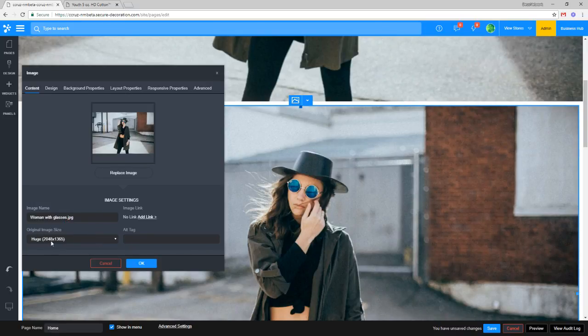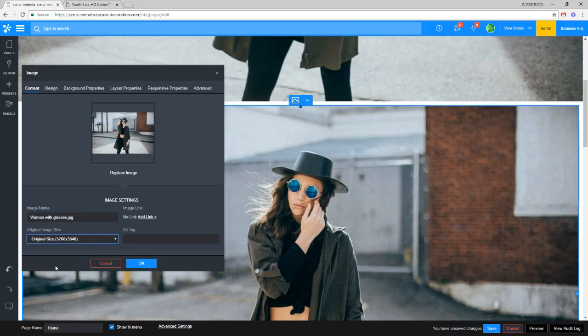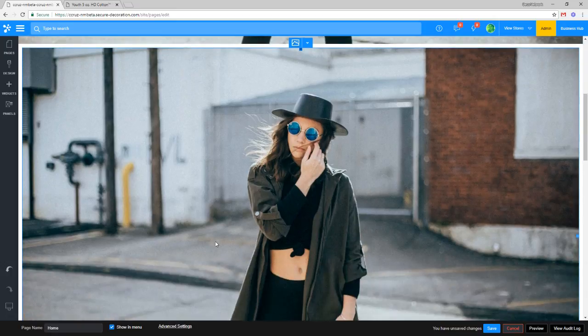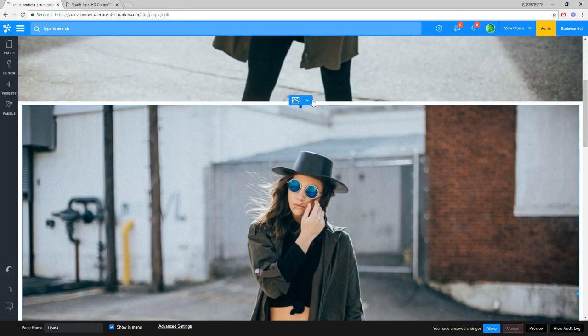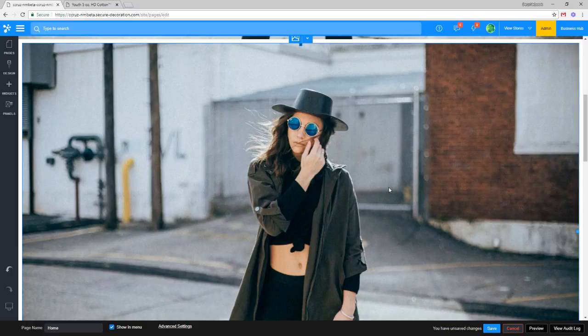Under the original image size, you'll want to make sure to select original size so that it displays at the exact size that you uploaded it. All right, and that way you don't have to worry about any of the optimization potentially changing that size. All right, so hopefully that provides some answers to those questions that we're getting about what size the images are supposed to be for this banner or that banner, and things like that.